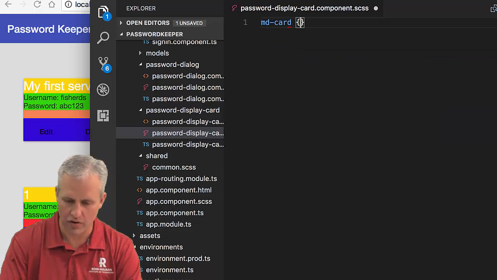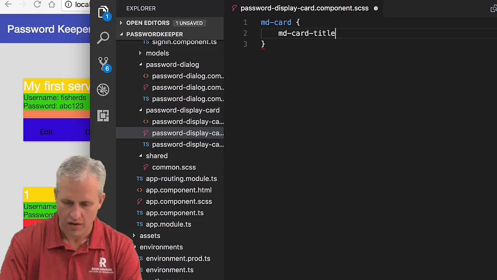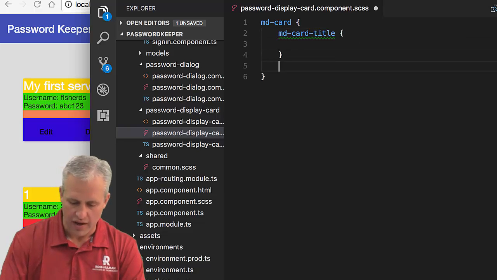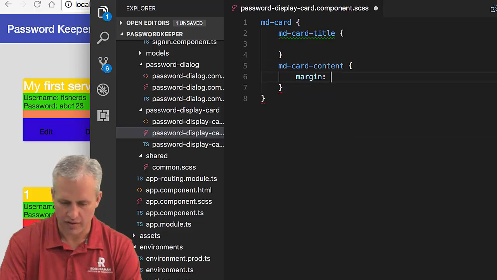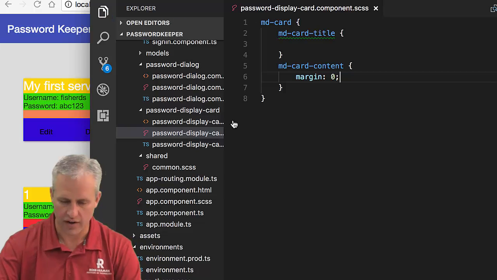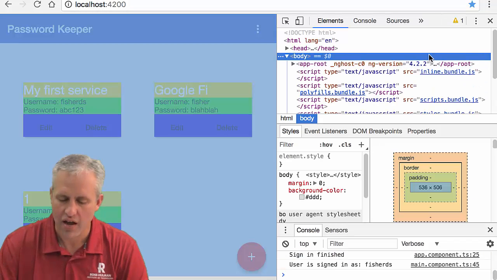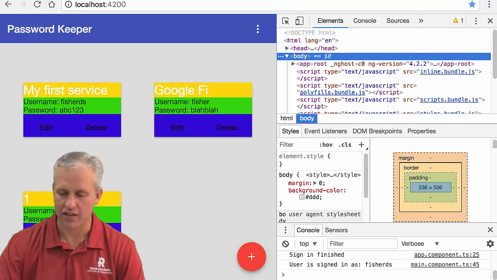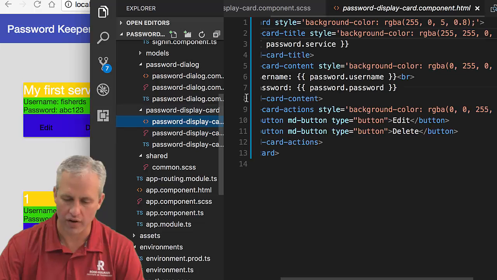So we could say, hey, we've got a card. Our card has a title, MD card title. It's also got an MD card section, content. And it looks like our margin is there. That's kind of getting us in trouble. And so there, it got rid of the red. I might want that red back later, but I just thought I would prove that I know how to get rid of it if I want it gone.